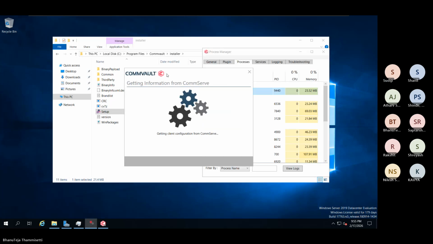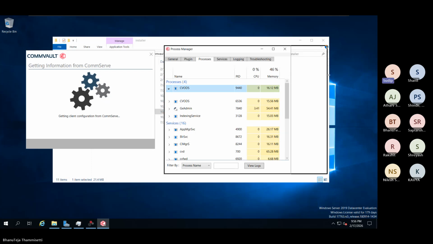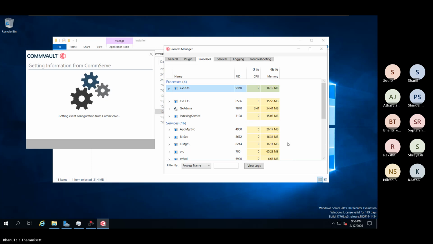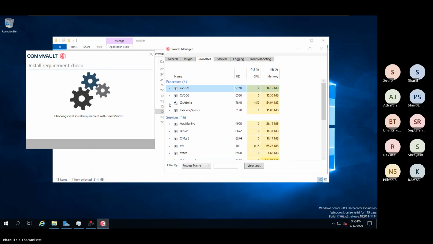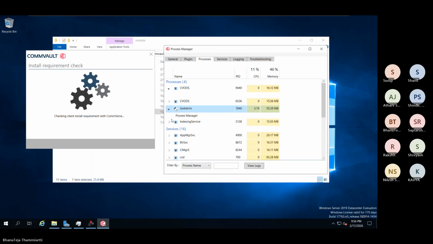Yeah. So you can see that CVODS is one process. Can you expand that process? CVODS, yeah, further expand it. And then you have the GX admin, and then you have the indexing service.